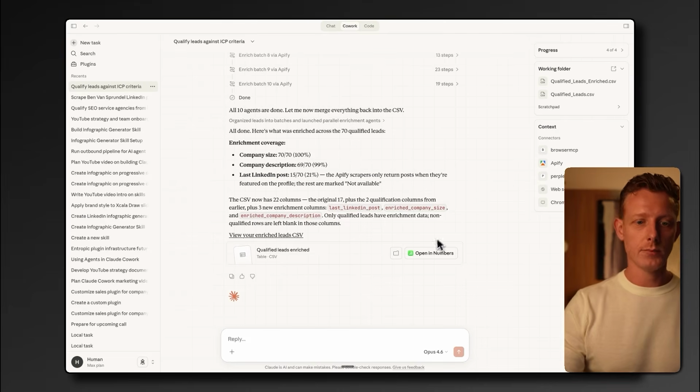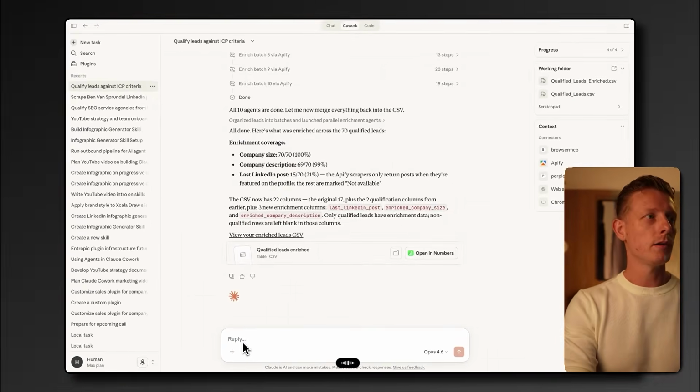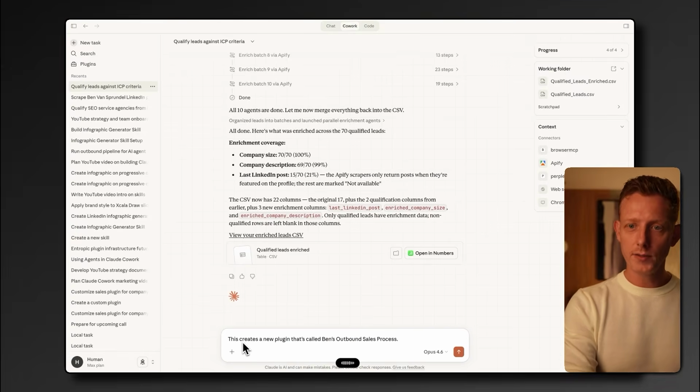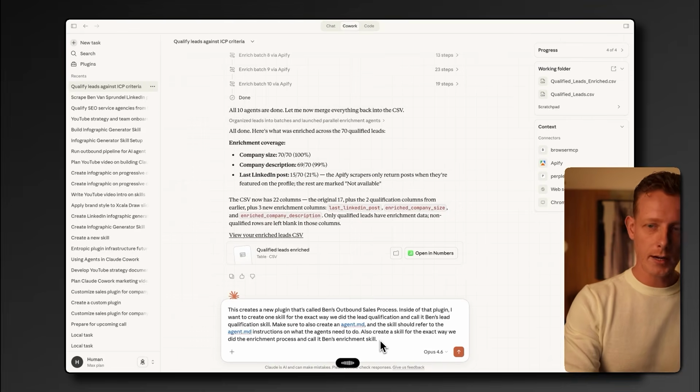So I could say something like, for example, please create a new plugin that's called Ben's outbound sales process. Inside of that plugin, I want to create one skill for the exact way we did the lead qualification and call it Ben's lead qualification skill. Make sure to also create an agent.md, and the skill should refer to the agent.md instructions on what the agents need to do. Also create a skill for the exact way we did the enrichment process and call it Ben's enrichment skill. In that one, also make sure to create a separate agent.md for the enrichment process.